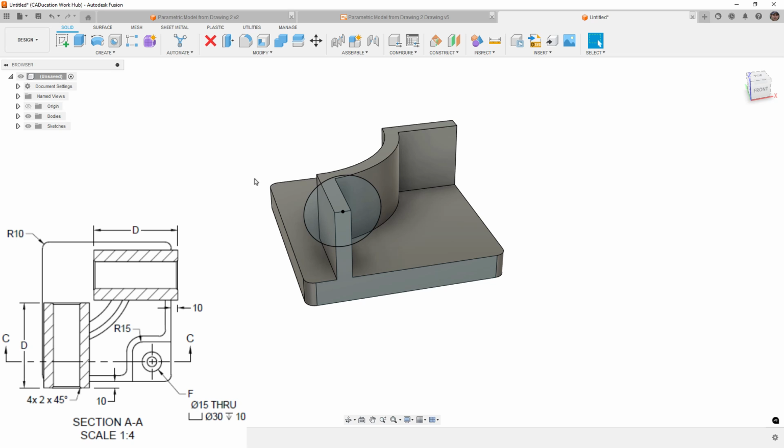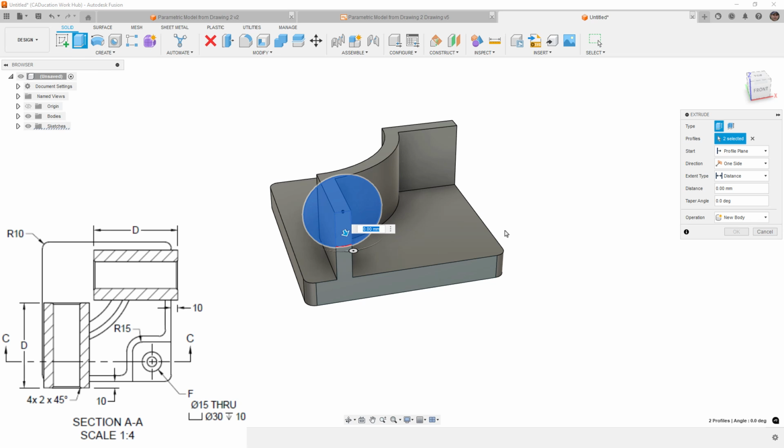intent behind it? So what we're going to do now is select extrude, grab both of these profiles. But if we look at the detailed drawing, this doesn't start from this face. It's actually 10 millimeters off. What we could do is use two sides and extrude it 10 millimeters one way and then the full distance the other way, which is in this case distance D.